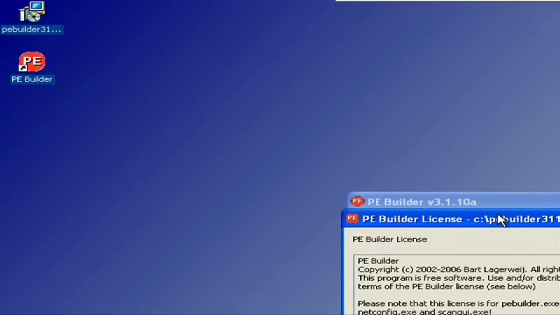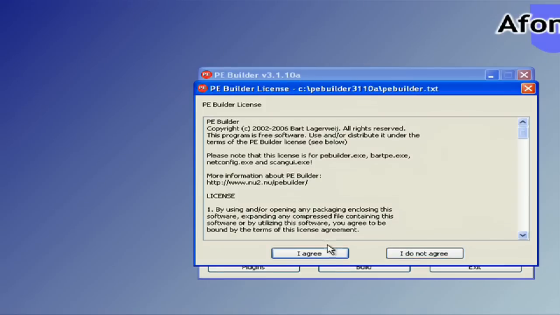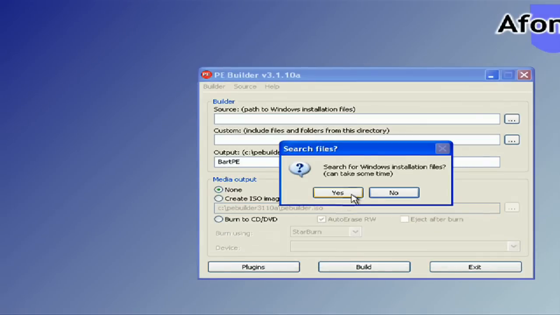Now it comes up, it's going to ask you to first confirm the license agreement, which says you can't do anything bad with this software. It's not allowed by the XP license agreement, and this is Bart's software and you can't screw around with it. That's fine. I'm going to agree to it.